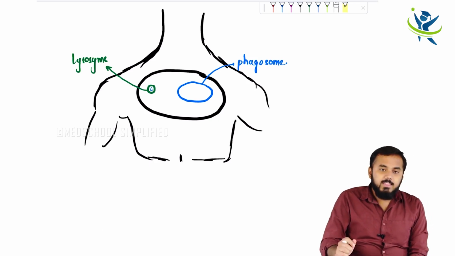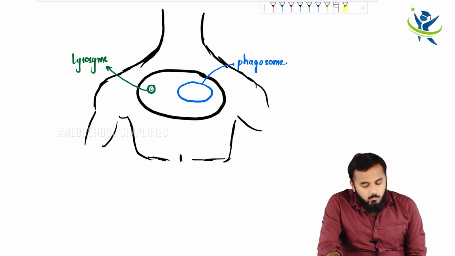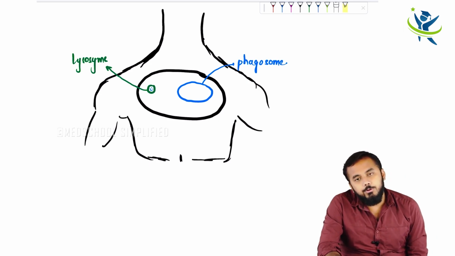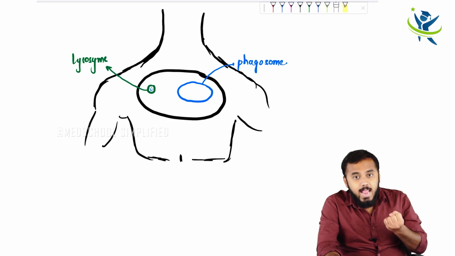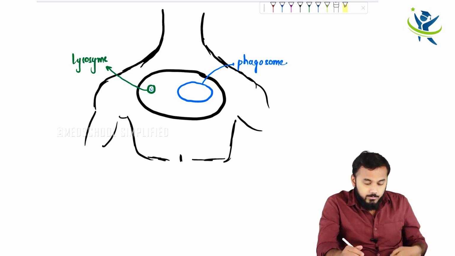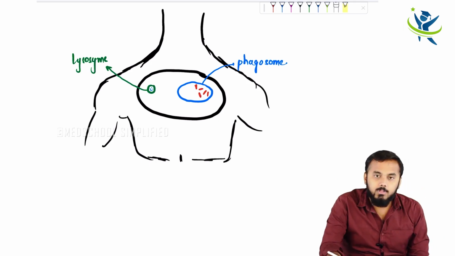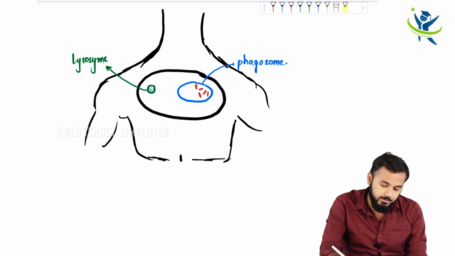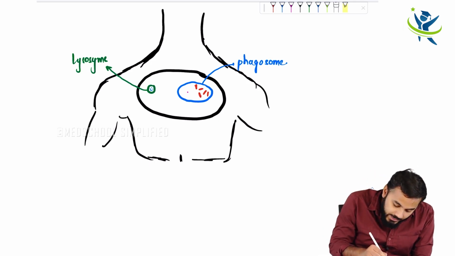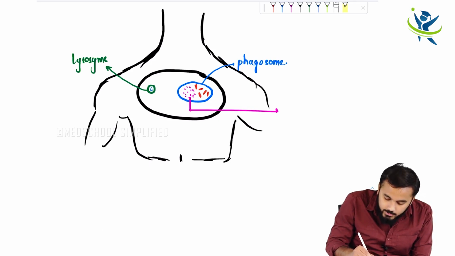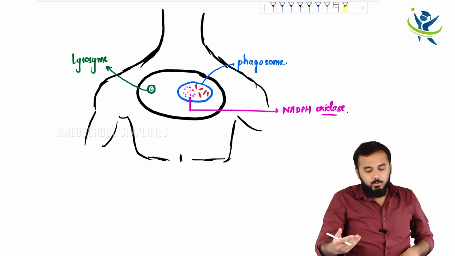Now, when there is a bacteria in my body, what are these phagocytes going to do? They will engulf the bacteria and store this bacteria within its phagosome. So should I draw a few bacteria over here? See, these are a few bacteria which are captured. These red color things are the bacteria which are captured. And these pink color things which I'm drawing now are nothing but your NADPH oxidase enzyme. Fine.